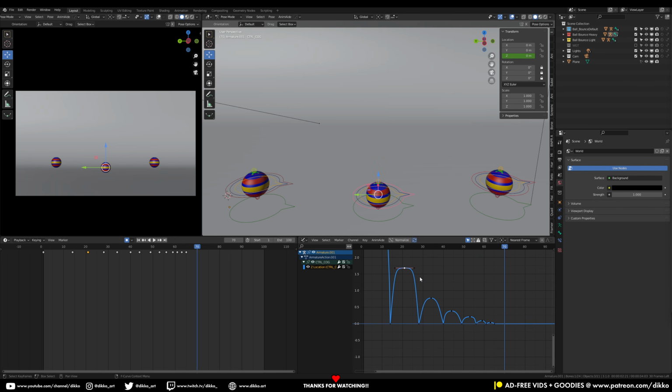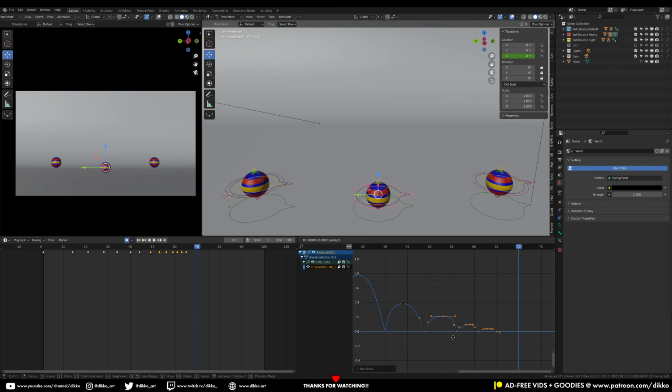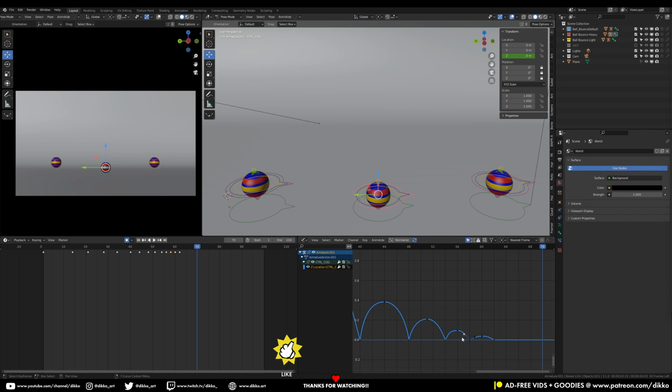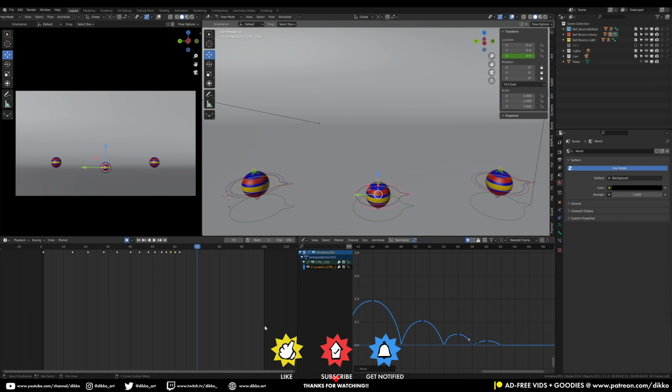So what we're going to do is just fix up those curves a little bit. And you can see it's looking a little bit odd as well. So making sure we even out those bounces a little bit as well, like so. All right, cool, let's play that back.